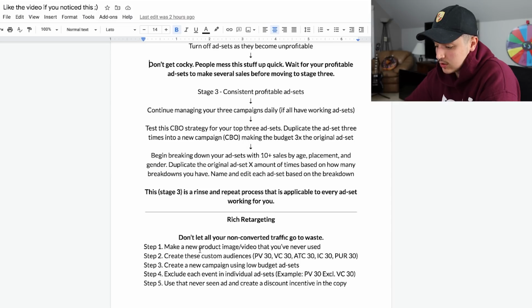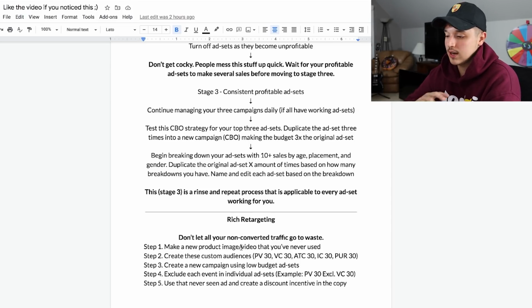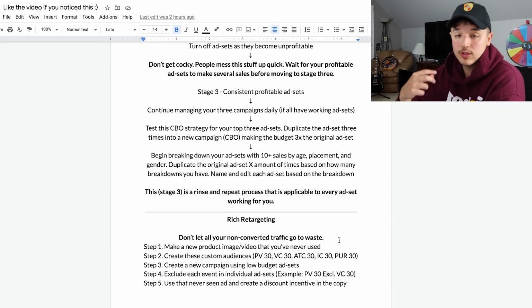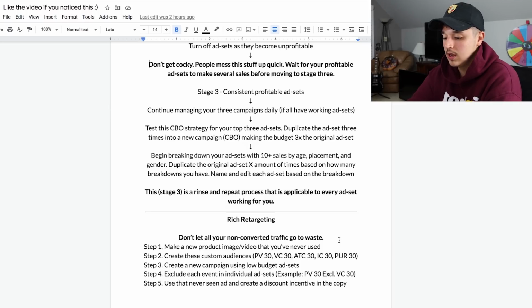So pretty much what you need to do is, step 1, make a new product image or video that you've never used. So it's never been seen, you've never run ads with it, it's brand new. And what you're going to do is make these custom audiences. All you have to do is go to your audience section in your business manager, create audience, custom audience, and then choose this event type, page view, and then a 30-day period, view content, add to cart, initiate checkout, and purchase. These are just all the funnel steps to actually buying.